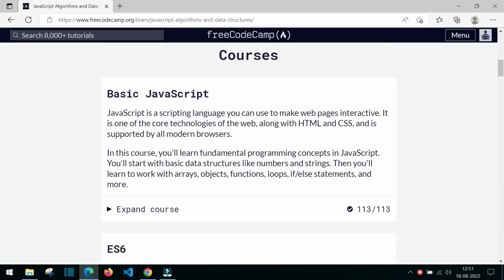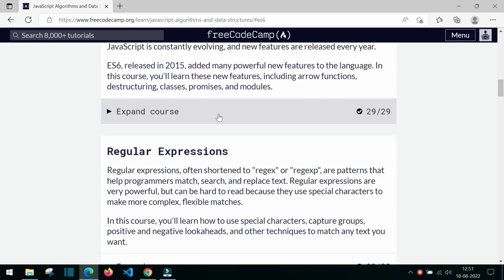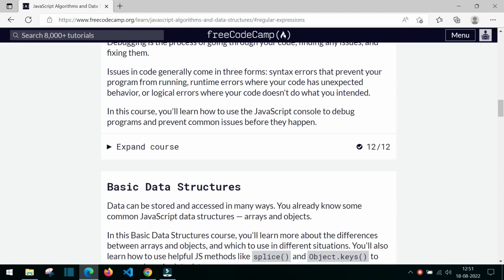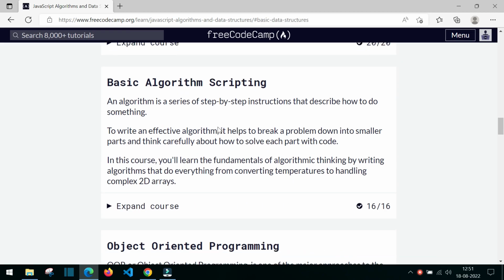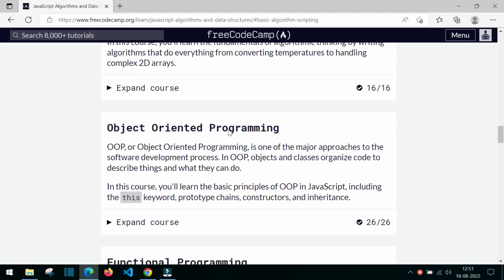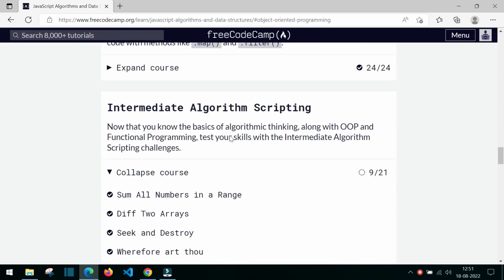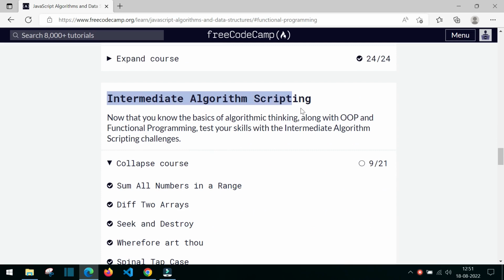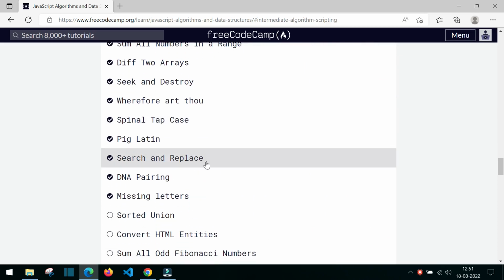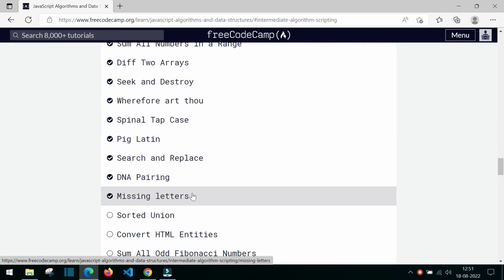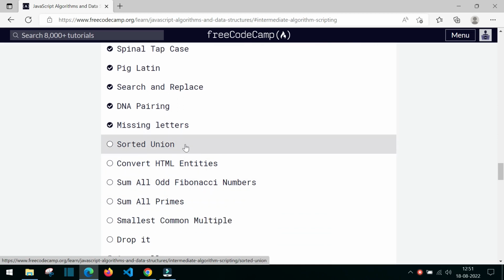So far we have completed basic JavaScript, ES6, regular expressions, debugging, basic data structures, basic algorithm scripting, object-oriented programming, functional programming, and in intermediate algorithm scripting, we have completed up to this exercise, missing letters. So now we have to see sorted union.